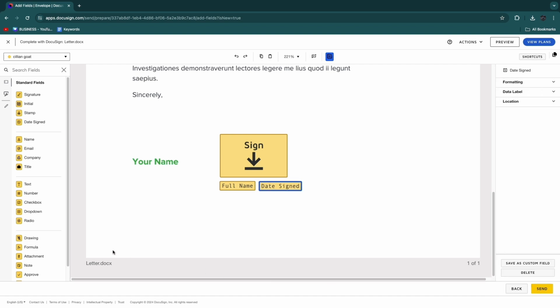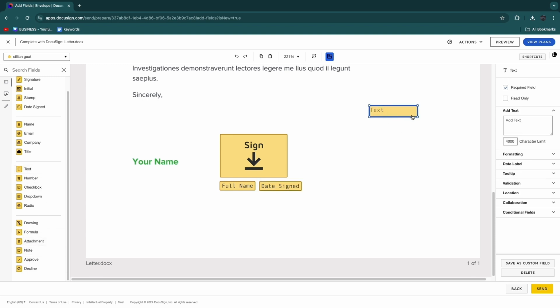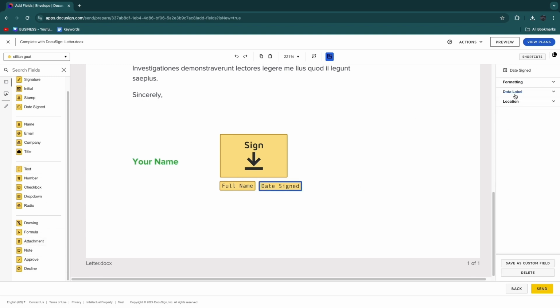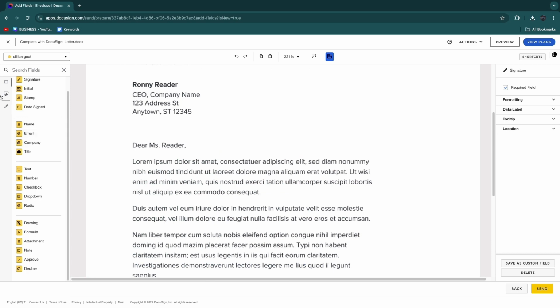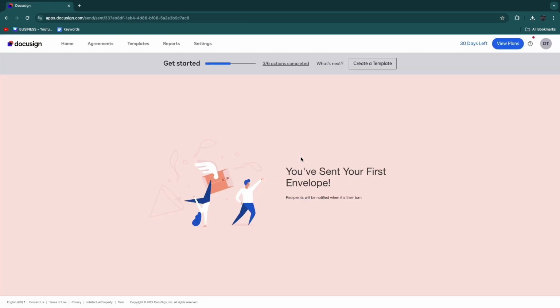Now we can just go in and click on send, but you have a bunch more stuff here that you can attach. So you can have them write some text right here, for example, and you can make fields required or not required. So for example, the signature, you can not require it or require it, but this is not the most difficult thing about this. So just go and click on send right here, and now it is sending, and I'll show you what the person then receives.